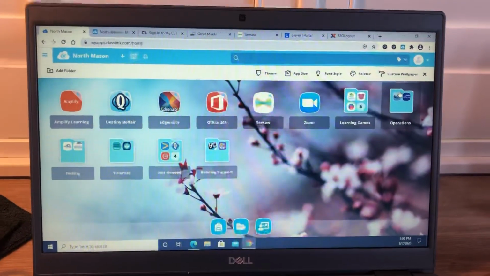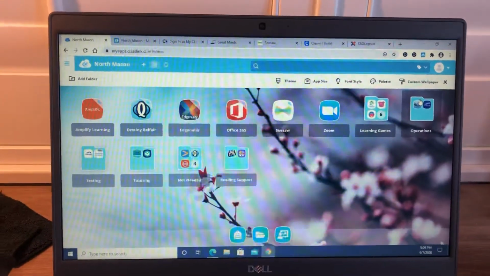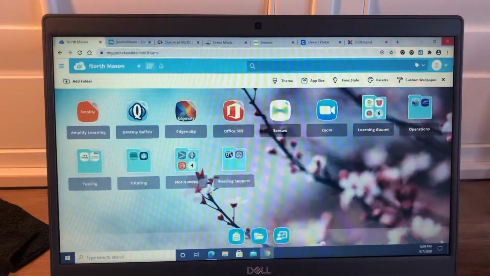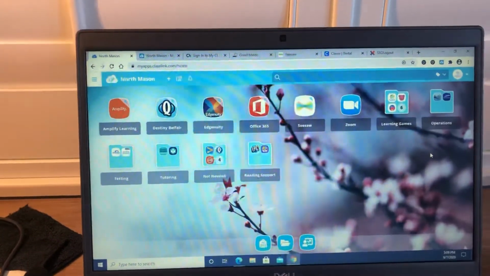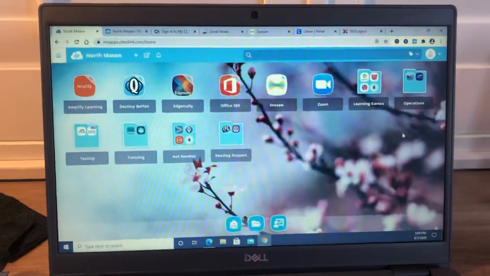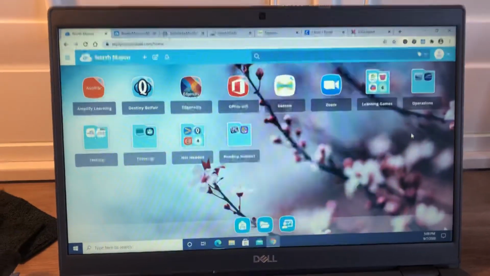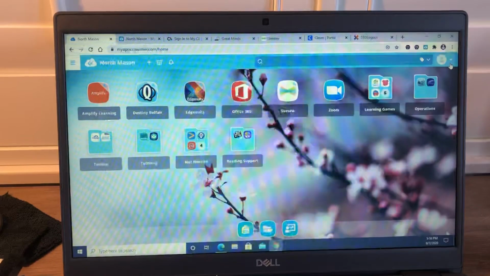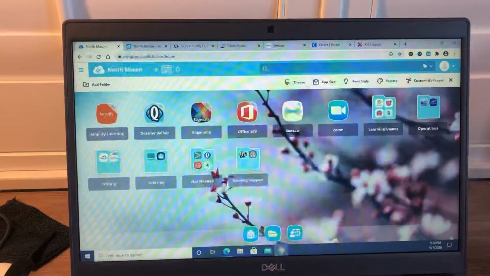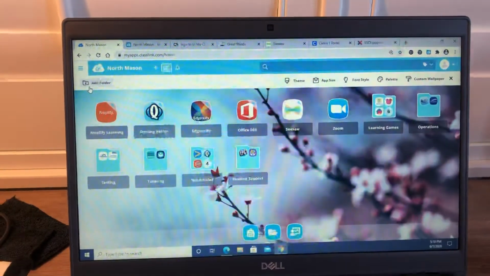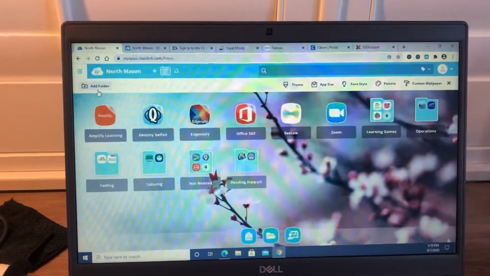I want to do a quick walkthrough of some things so you can get comfortable. First of all, I'm going to close this so I can show you how I got here. This is my completed screen for my daughter for her class. I want to show you how you can personalize this. First things first, you can go to edit mode, and when you go to edit mode you can create folders, as I have, to drag and drop programs into.